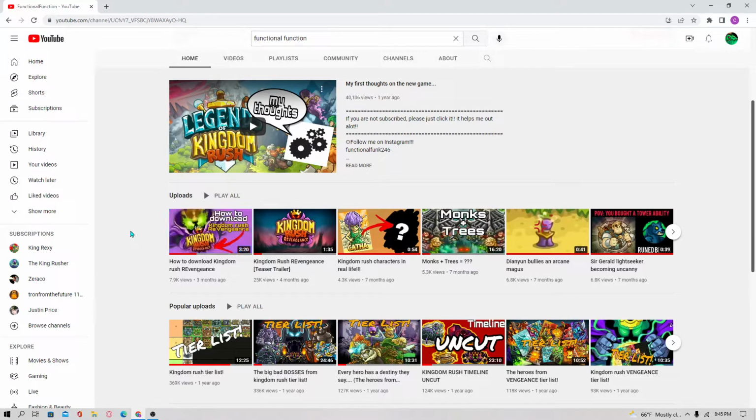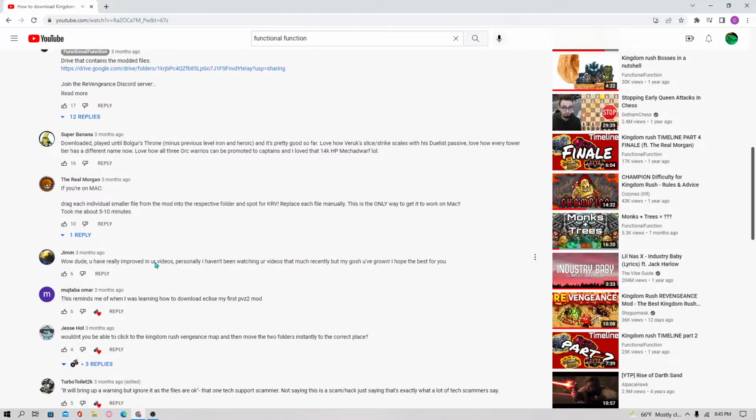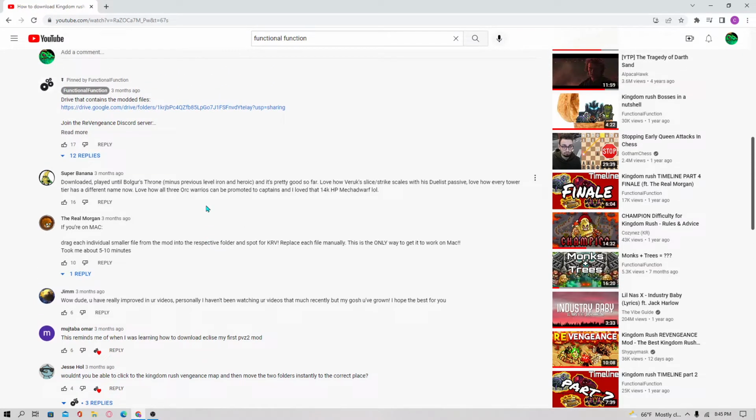Just a couple things to note before we do that. The first thing you're going to want to do is make sure that you have a PC to run this on. Mac, it's going to be a pretty similar process, but there's a comment down in Functional Function's video as far as how you're supposed to drag and install each folder of the mod into your file explorer. And the Real Morgan's posted a comment down in Functional Function's video here, which we're going to go ahead and click on real quick. And yeah, you can see that there. If you're on Mac, drag each individual smaller file from the mod into the respective folder and spot for KRV. You have to do it manually, and it's the only way to get it to work on Mac. It took him about 5 to 10 minutes, which isn't actually terribly bad.